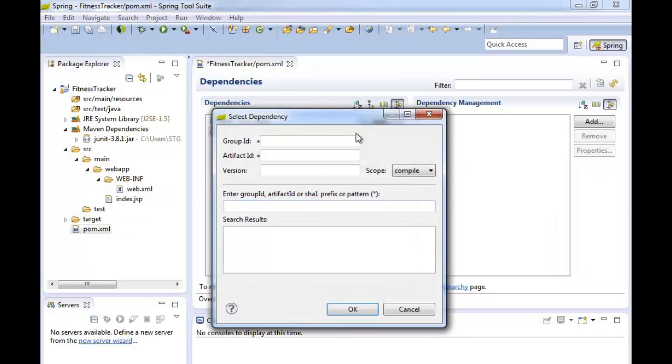Let's add another one, and we'll do javax.servlet, and we want to do the servlet-api, and 2.5 for our version. Now for this one we're going to choose a scope of provided. And provided means don't package it with my WAR file. We don't want to package these with our WAR file because they're already provided by Tomcat for us. So let's go ahead and hit OK.